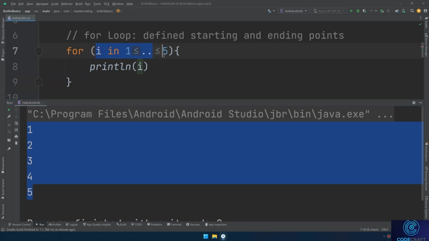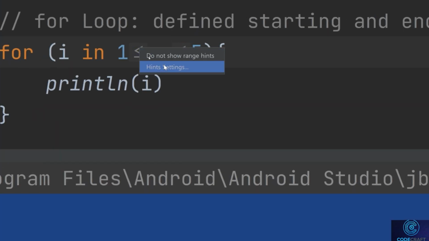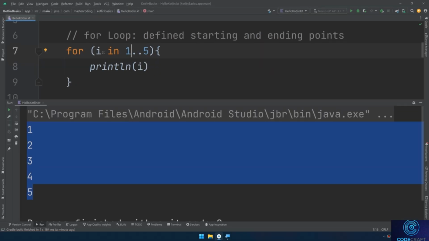Here you define the range, so you can get rid of these hints by using don't show range hints. I in 1..5. This is a range. This range represents all integers from 1 to 5 inclusive. The loop iterates through the values within the specified range. In this case, it starts with I equal to 1 and goes up to 5.